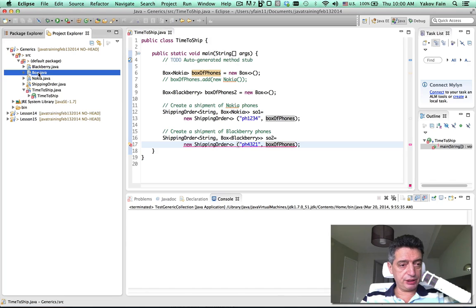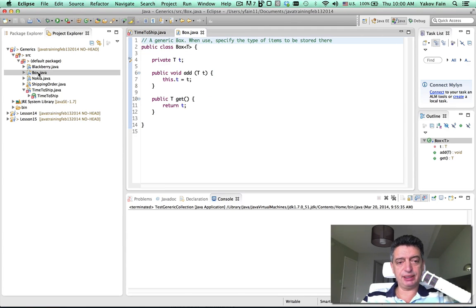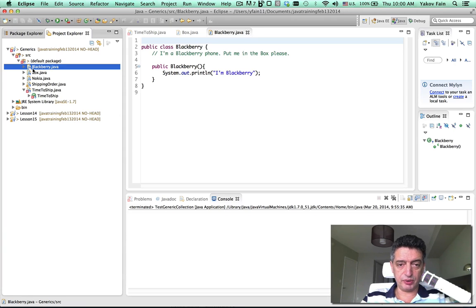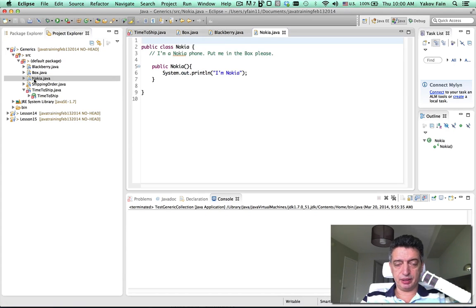But for now, let's check out the Box. The Box is exactly the same as on that slide, with parameter T. BlackBerry.java is just a simple class with almost no code. Nokia is another simple class with almost no code at all.